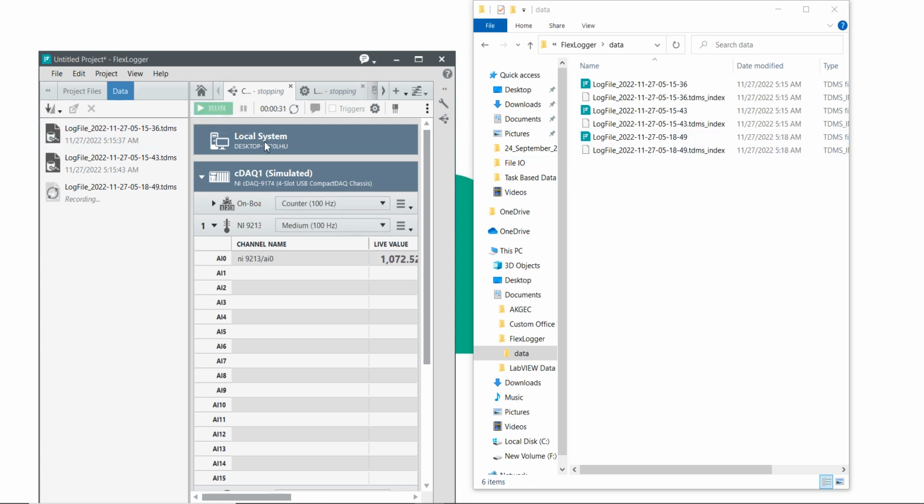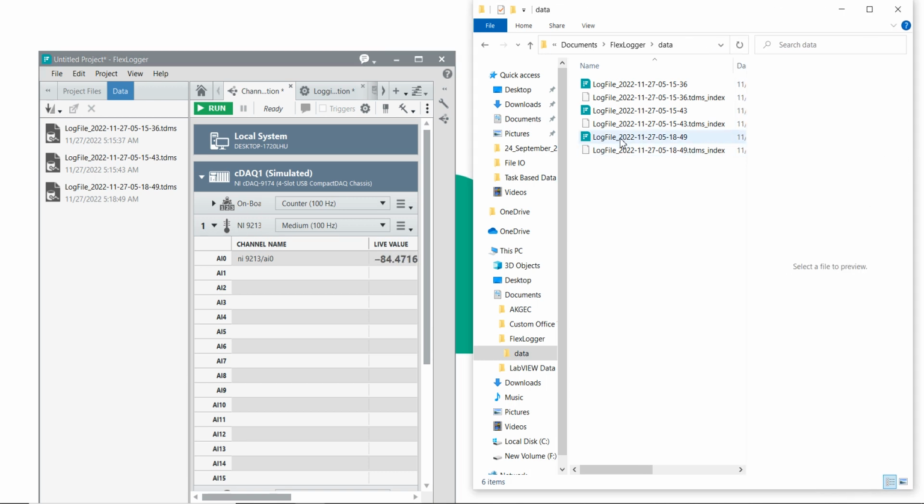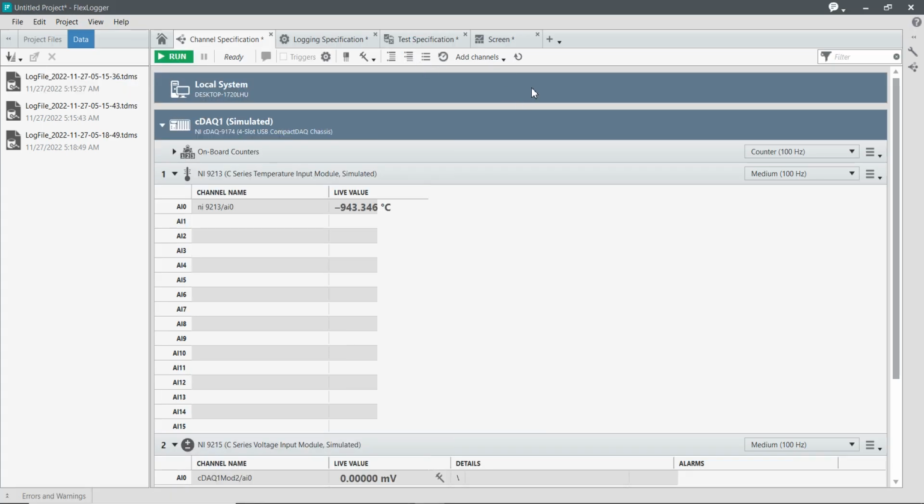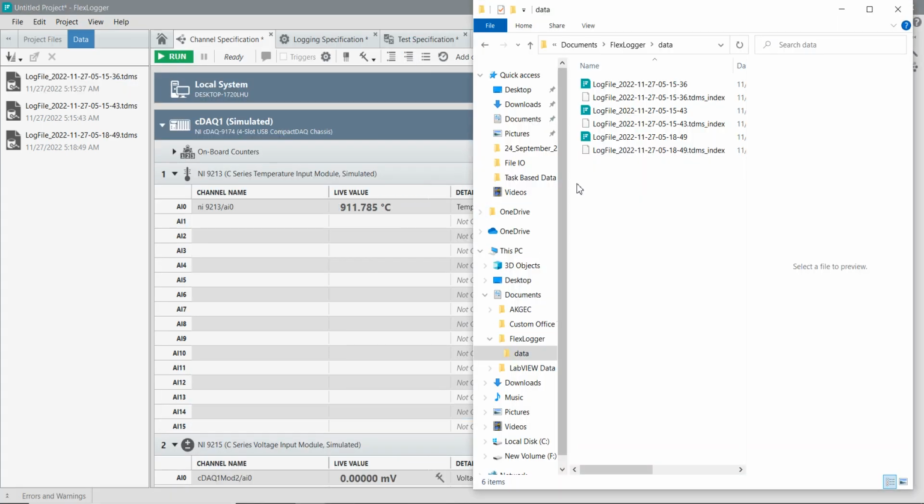Now when I stop it, you can see it has been generated and saved. Whatever data I acquired, I can check here. So this is my TDMS file, generated after this.